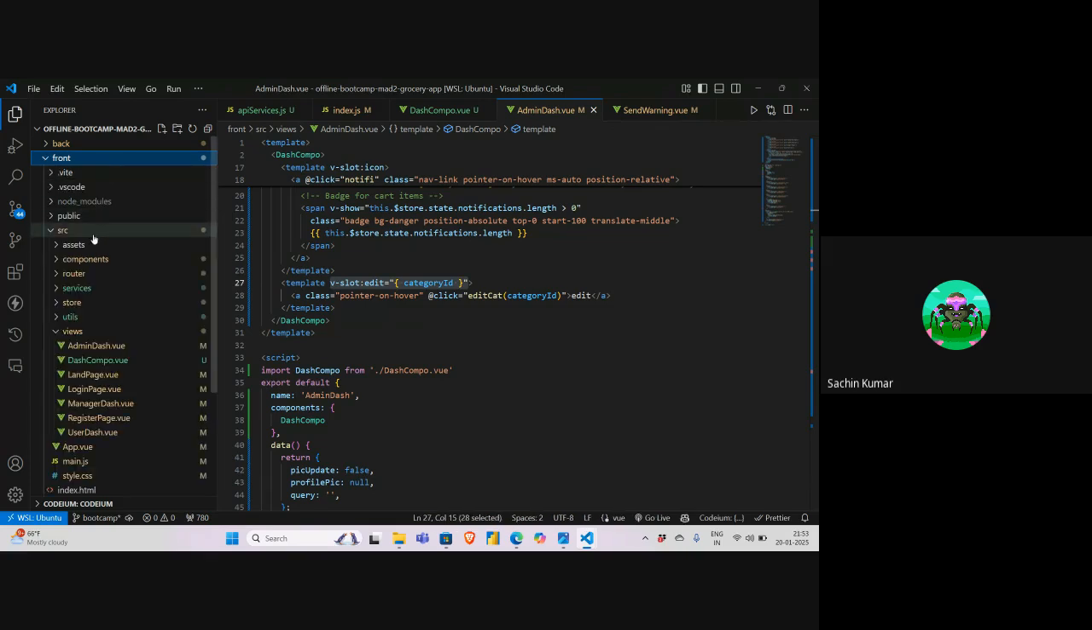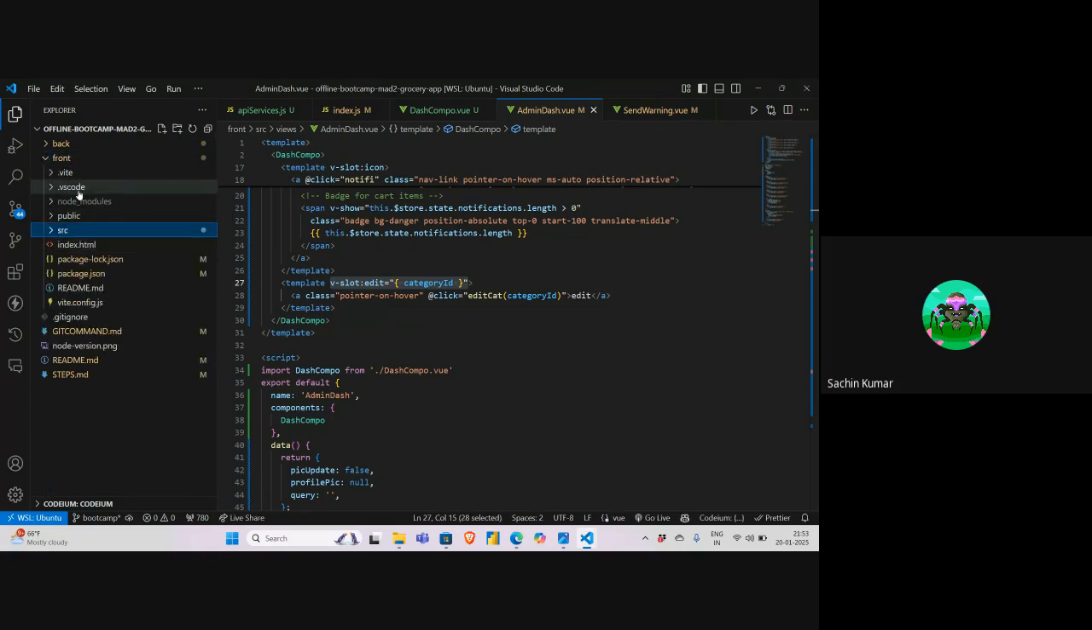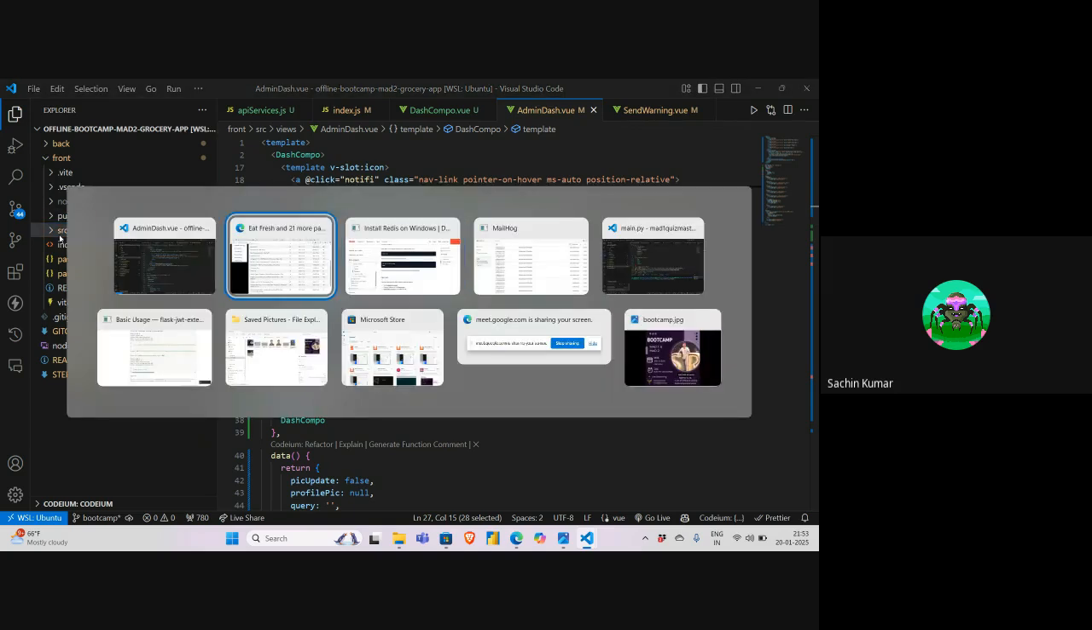And here you create the proper front end application layout, SRC. Don't get confused about how I have created all this layout. It's created by default. You're supposed to run these commands. That's it.